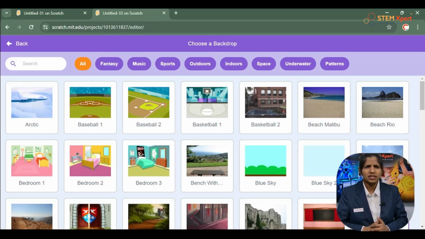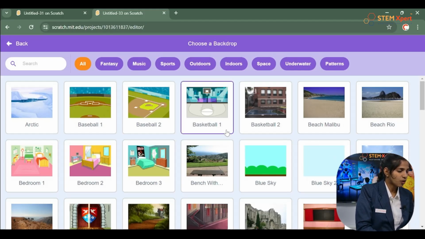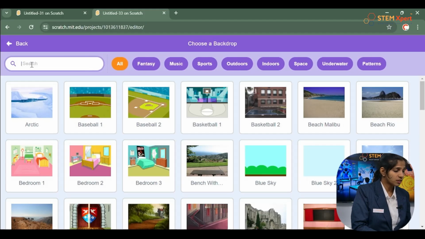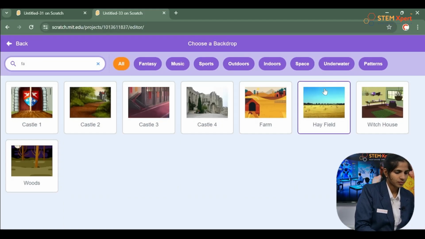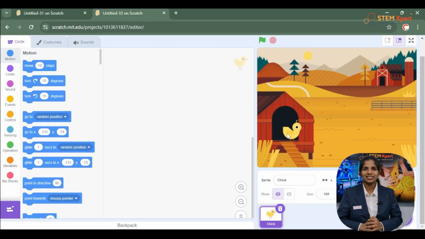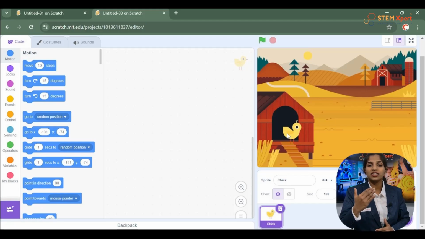Now the backdrop is a blue sky. But I want my chick on a farm, okay? So for that, I will choose the option to search from the Scratch library, and I go for searching farm. I get my farm with my chick. Have you all got it? Yes. So now I'm done with my designing part.